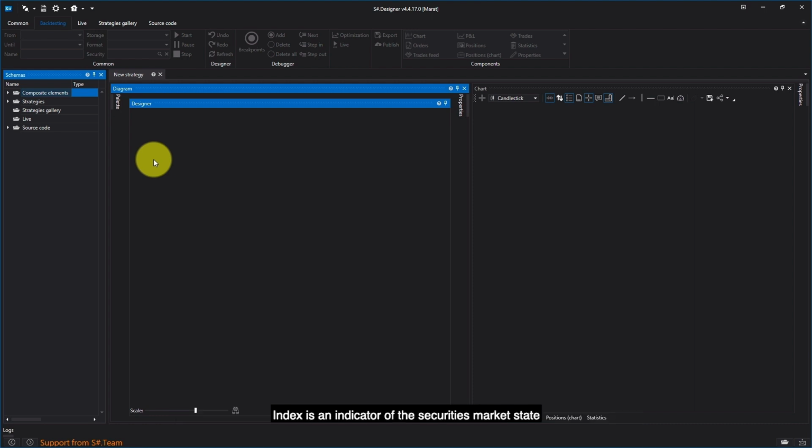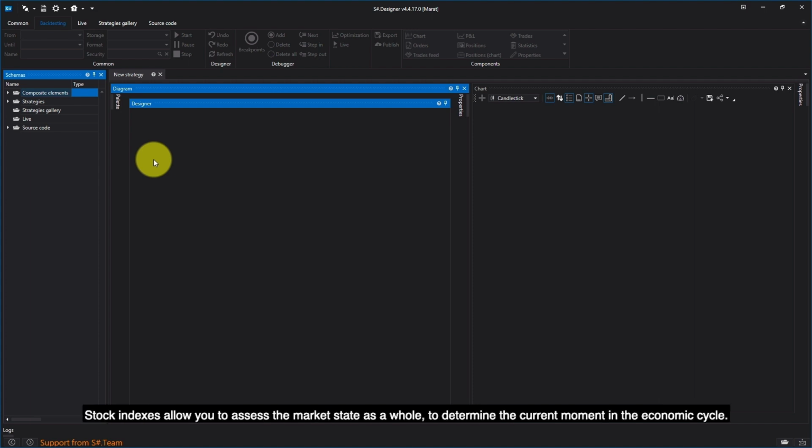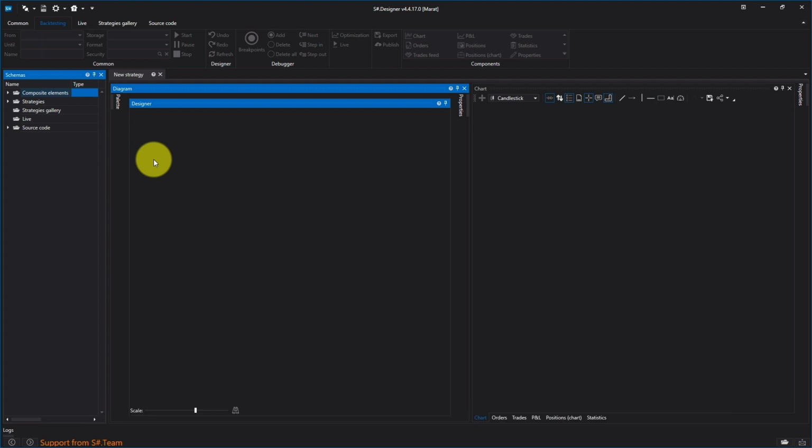Index is an indicator of the securities market state. It is calculated in a specific way based on a basket of the most liquid common stocks or bonds. Stock indexes allow you to assess the market state as a whole to determine the current moment in the economic cycle. Indexes show the market movement direction. Thus, the change in the index value reflects the price behavior.